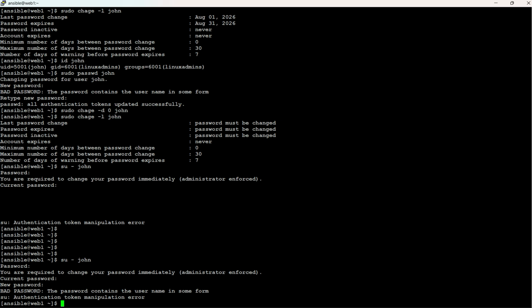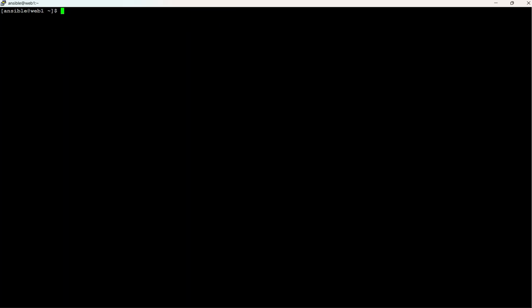So this is the way: chage -d 0 username. That's how we can do it, and we can also do it using passwd. passwd is also a way to make the user change the password: passwd -e username.